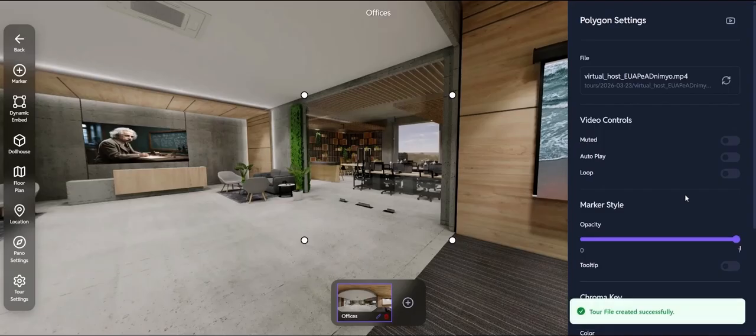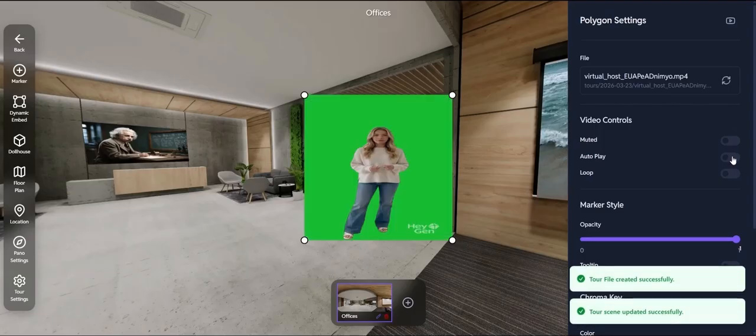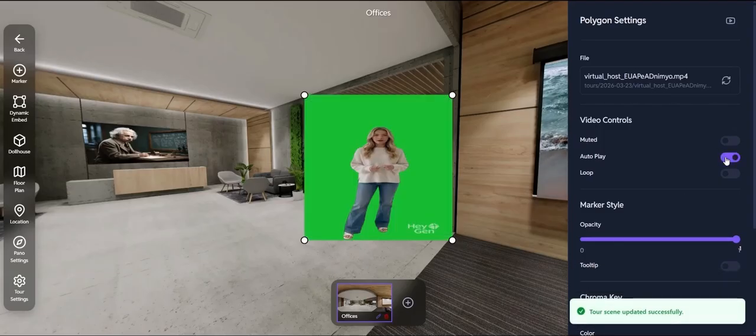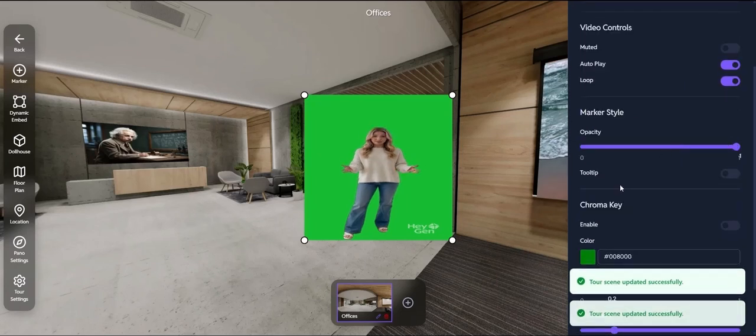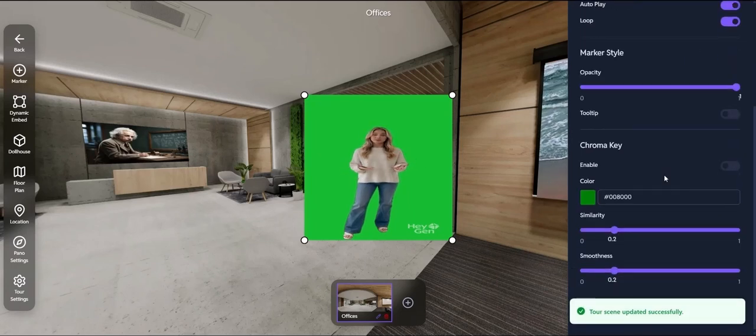Once uploaded, you'll see the Polygon Settings panel appear on the right, giving you full control over the media's behavior. Autoplay and loop. The user toggles chroma key and adjusts the color picker.